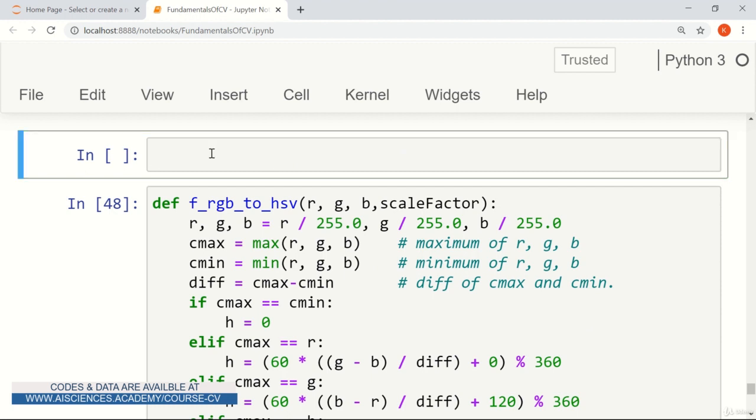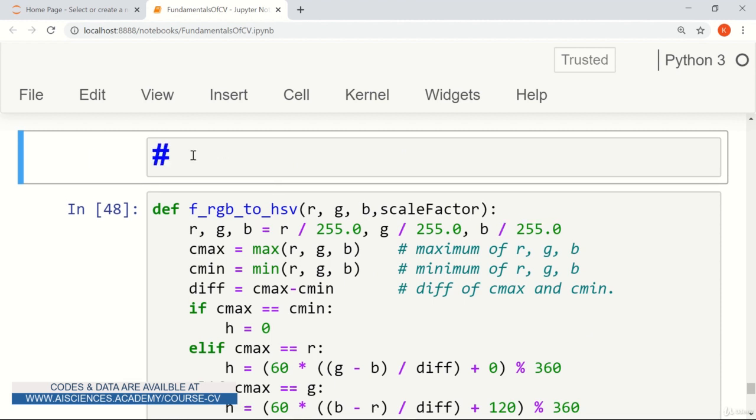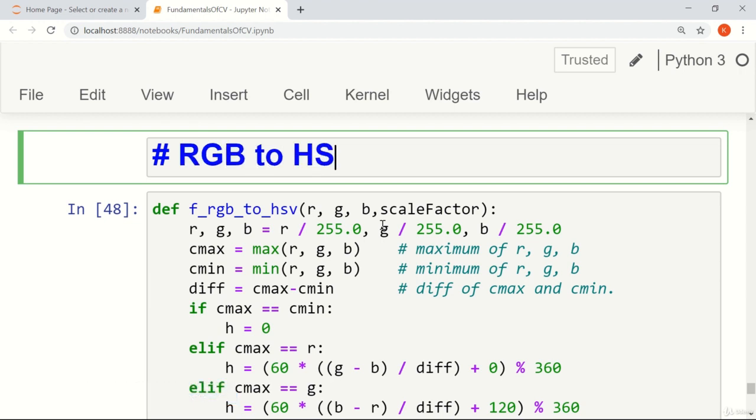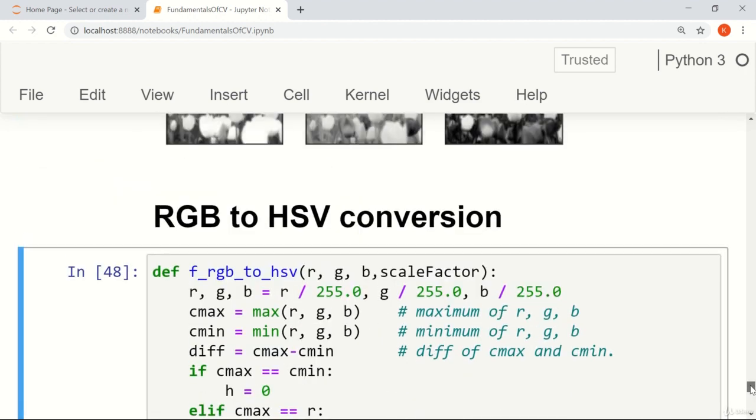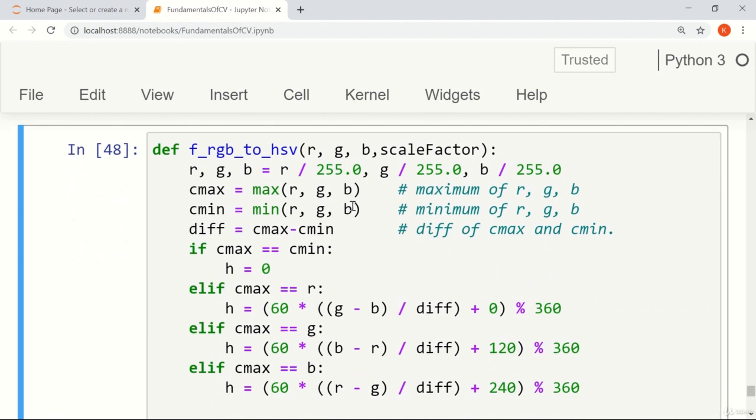But let us give a heading here, for example, RGB to HSV conversion. So that's our heading. Now this is the function that I have written for you. F is just for function, and it converts from RGB. It takes RGB and converts to HSV. It actually converts a single pixel just for illustration.